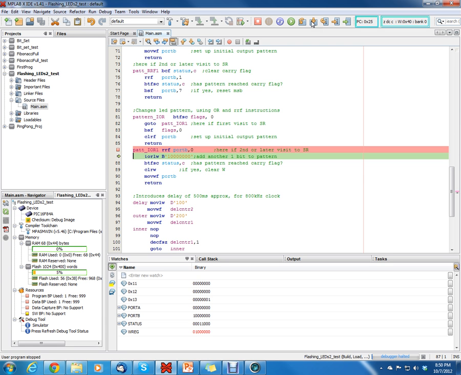Okay, it rotates right, port B, and it put it in the W register. You can see here that it shifted everything to the right. Now it's going to OR these two together, so it should give you 1 1, and it's going to put the result in the W register.